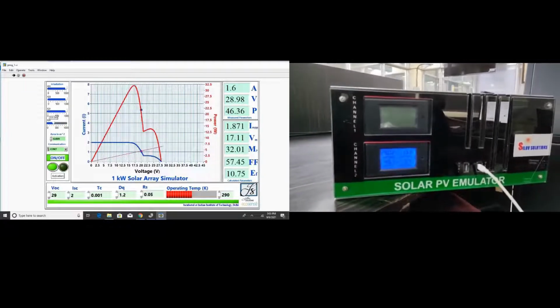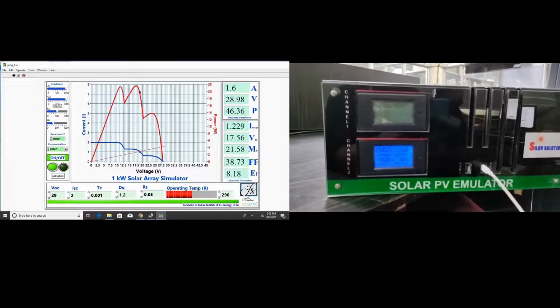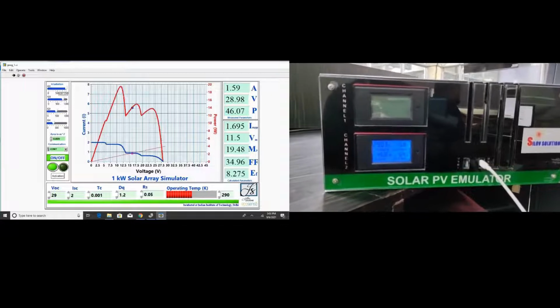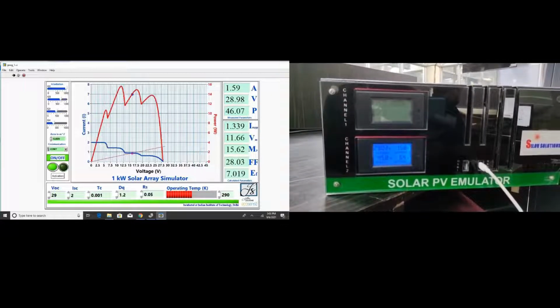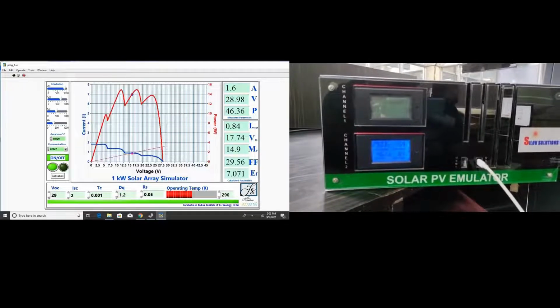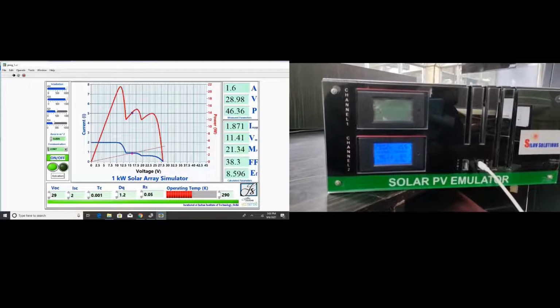Right now we can see the effect of partial shading. So for partial shading, because there is no set formula, what we have done is we have divided the panel into 4 parts, and we can individually vary the irradiation value of all those panels, and that's why we are getting 4 peaks.